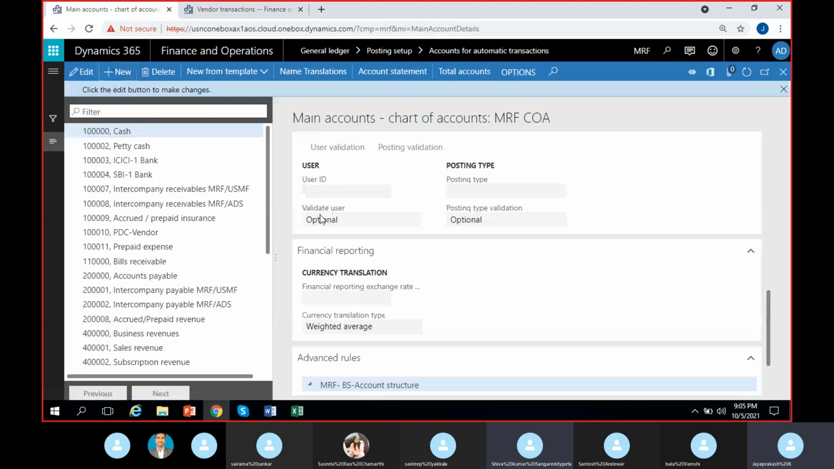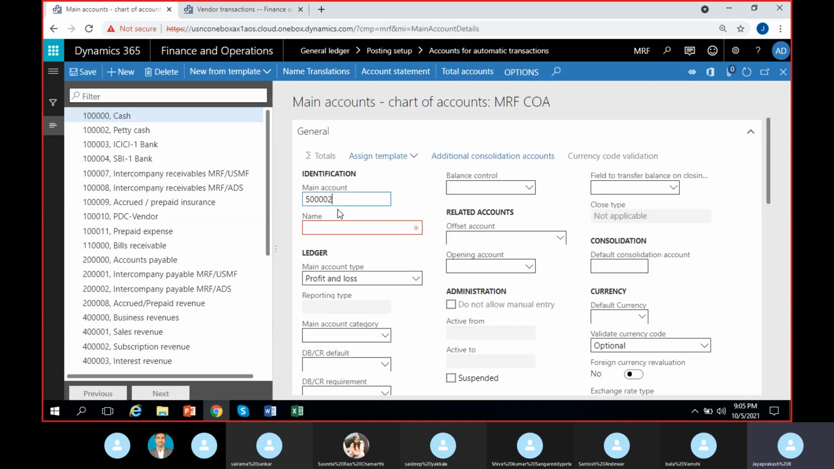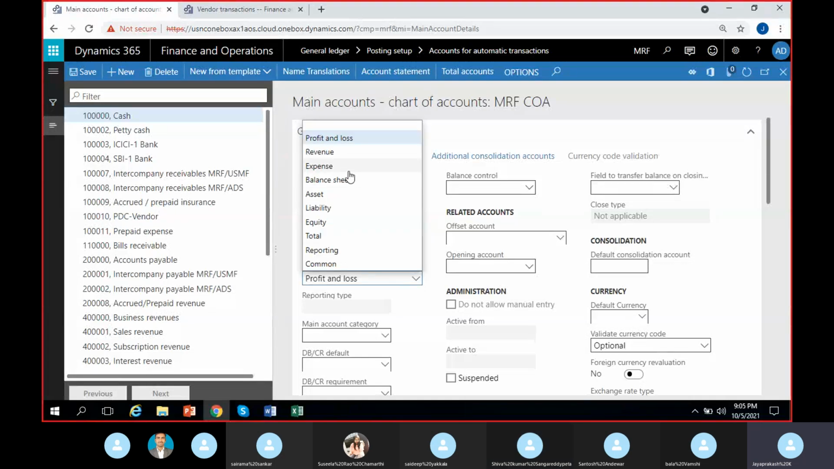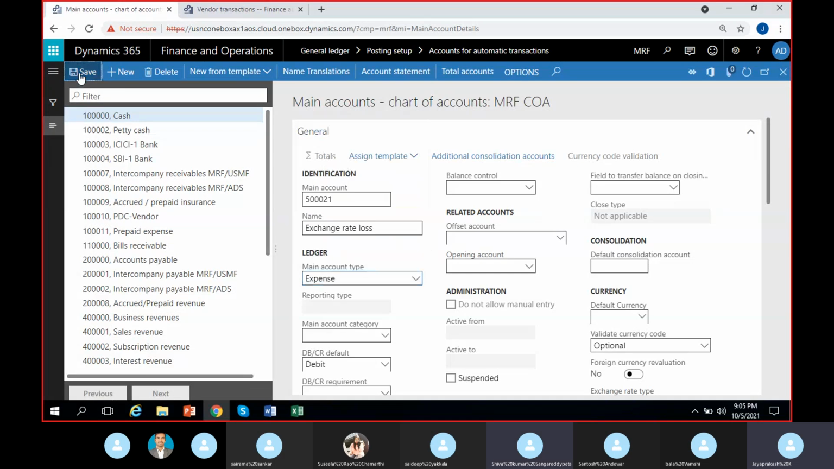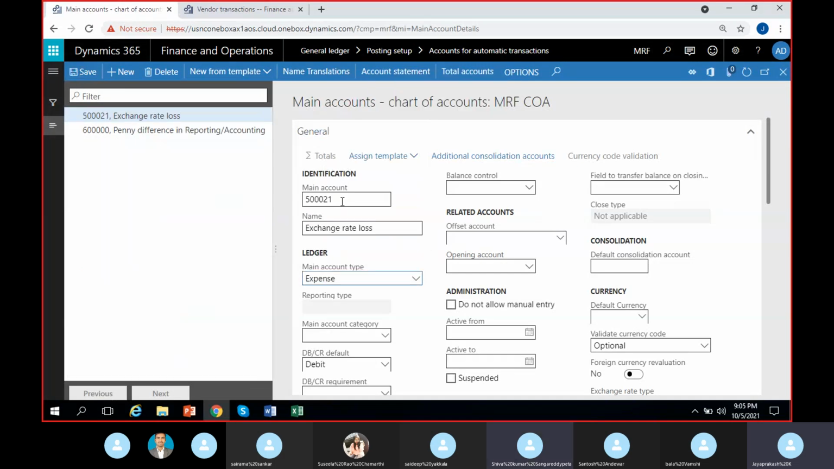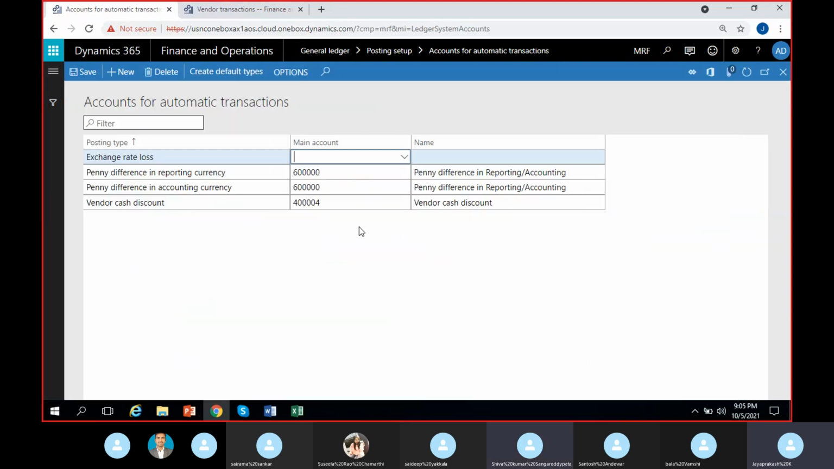So account number, exchange rate loss, right? I'll give 5,21,000. Exchange rate loss is always an expense account. I'll save it. So we'll copy this, go back, give the same account number here for exchange rate loss. I'll save it. I don't know why the system is asking it. Let us see why the system is asking it.